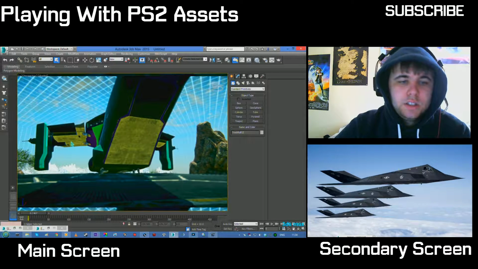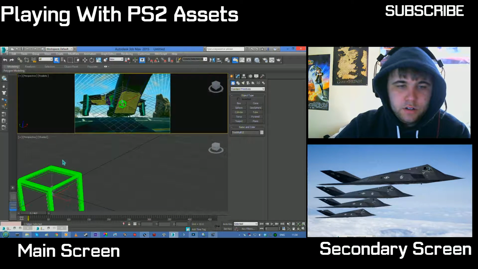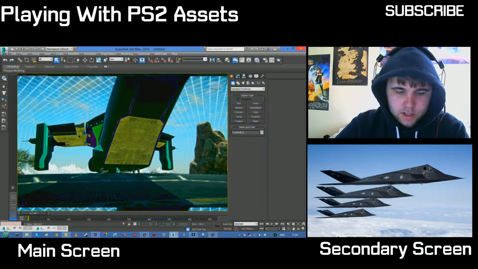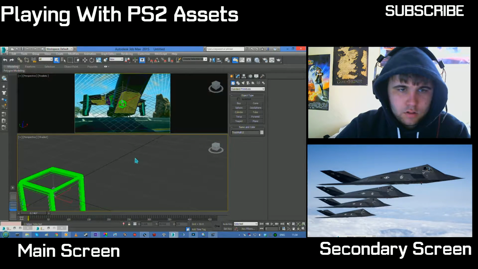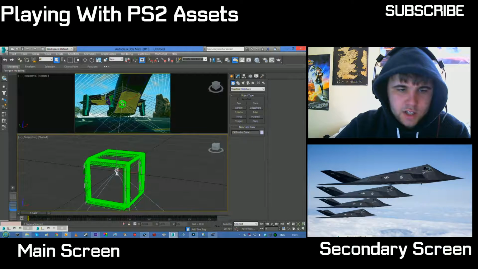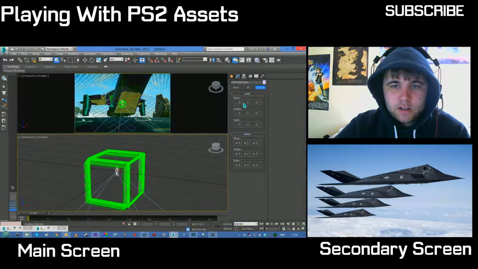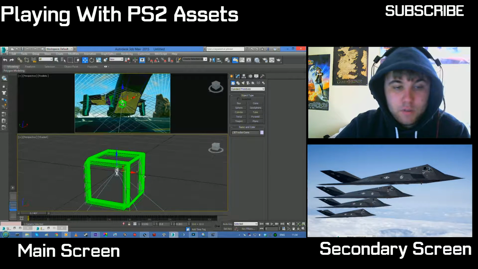Okay. Now, what you're gonna want to do is the following. Select the camera first. Go into link info under the hierarchy and just lock move, rotate, and scale. There's a reason we're doing this, a very good reason, so we don't accidentally move it, because if we move it, we're in trouble.